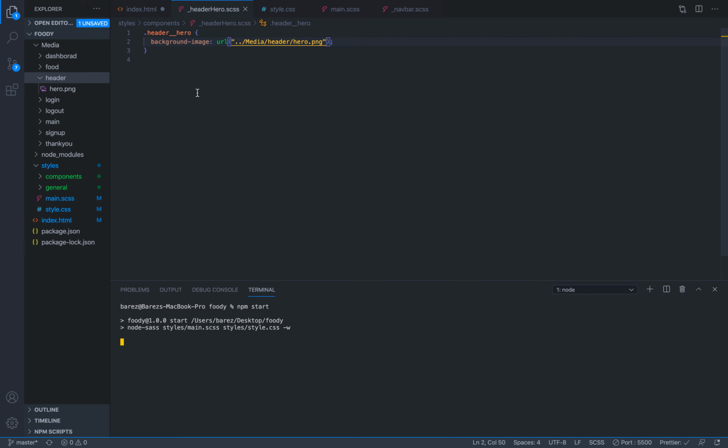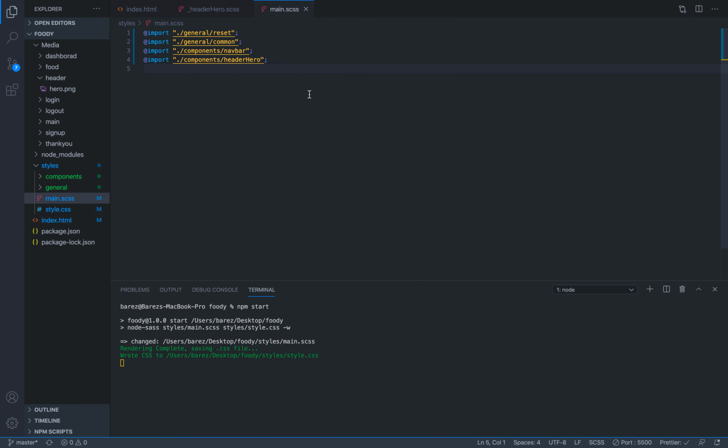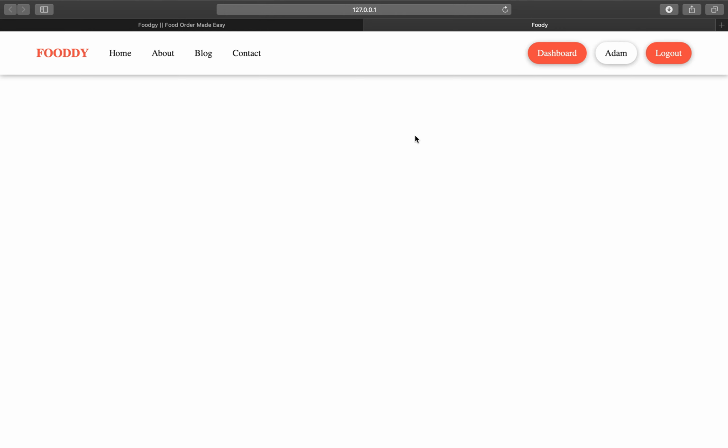I'm also going to start my Sass compiler, because I have just stopped it behind the scenes. I'm going to save my HTML file and my main Sass file just to get the compiler running. And now if we go back to our application, we can see nothing being rendered. This is a very interesting part. Maybe you are asking yourself, hey, what's wrong? Why don't we see anything?